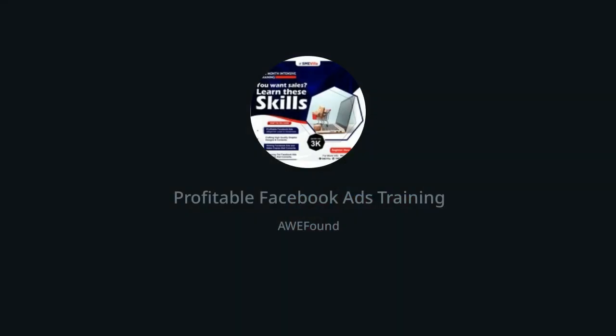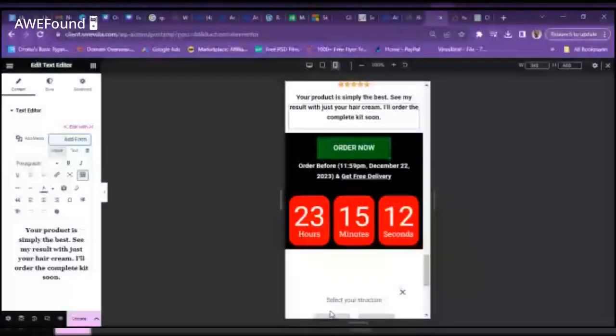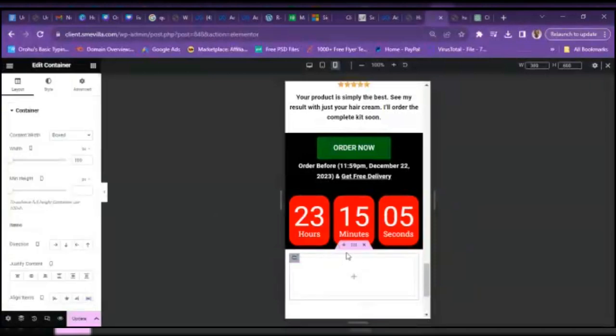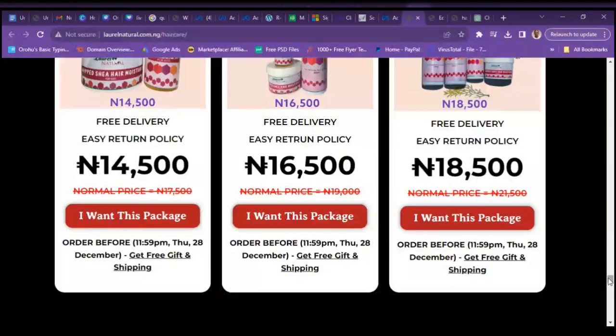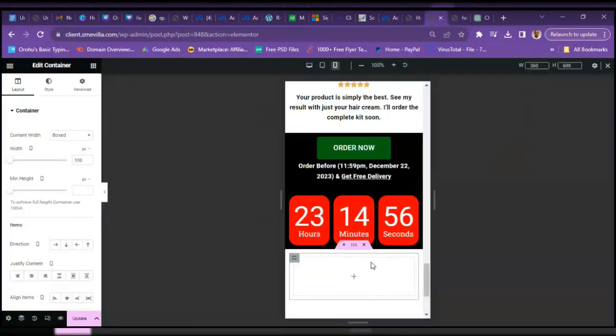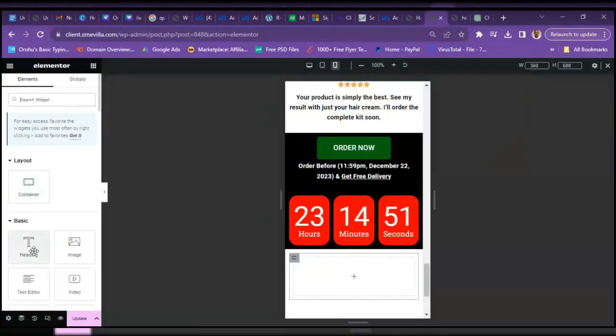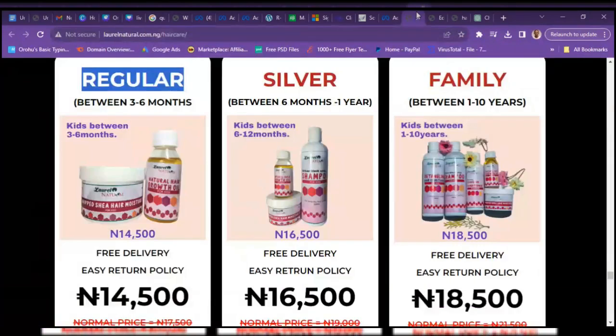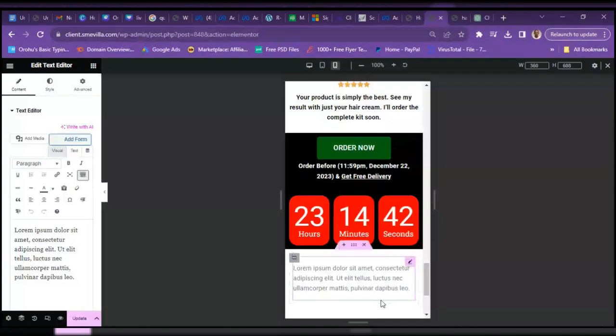They added a container. So on that container, they added more things. First is what? The title, which is the regular. So they have about 3 packages here. Regular, between 3 to something months. So they added a title to it. So I'm going to use this. Then the next thing is what? And another title again. I'm going to copy and duplicate this.